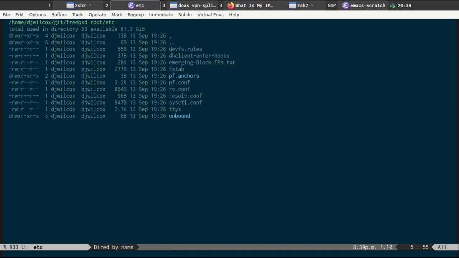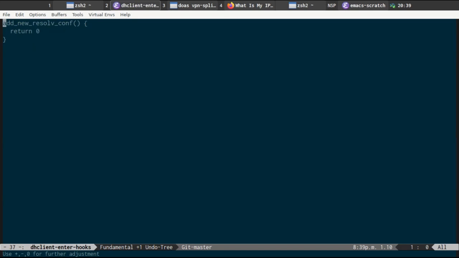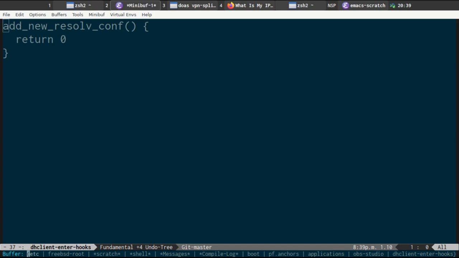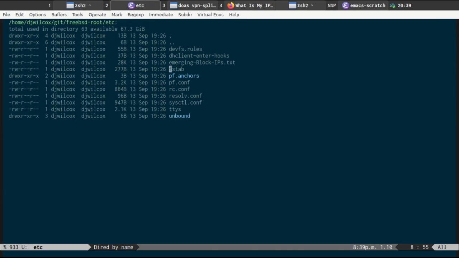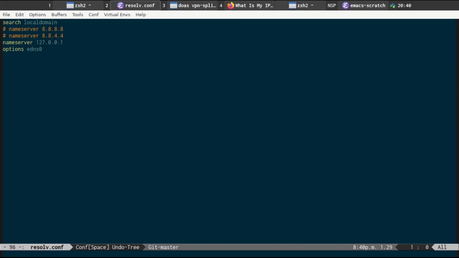This is the dhclient enter hooks. That's in the etc directory, and basically this is just setting it so that the resolv file doesn't get overwritten automatically and alter your custom setup. And what else have I got here that you need to set? The resolv configuration file, yeah.